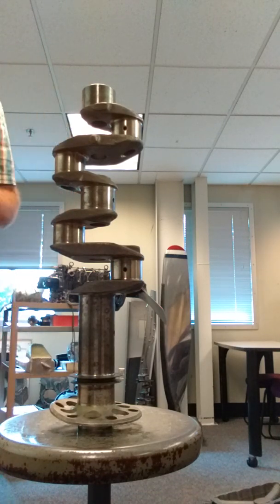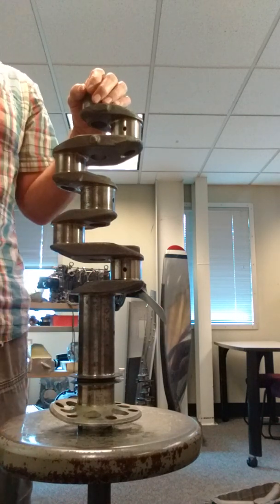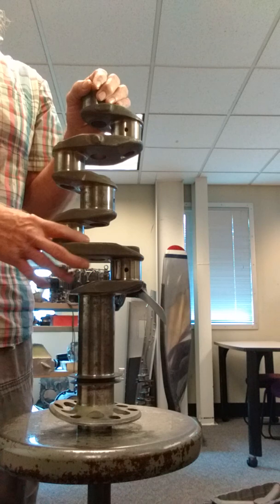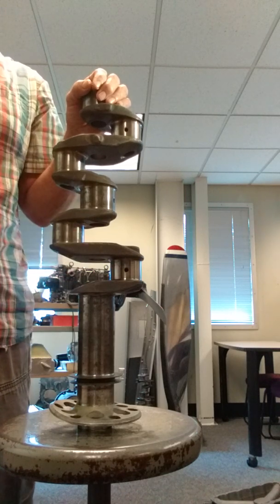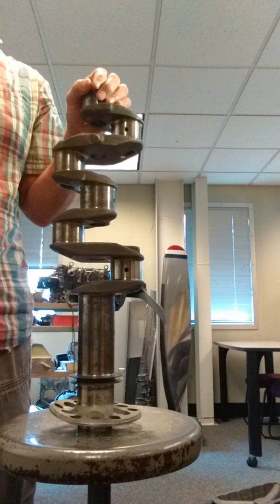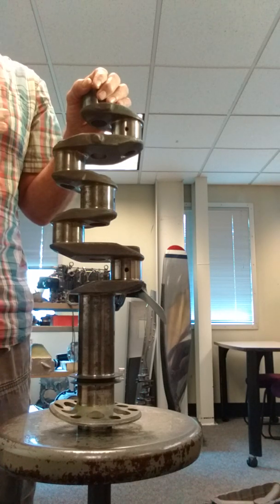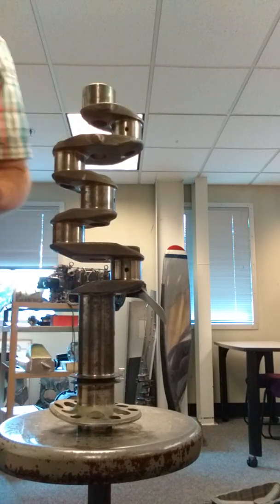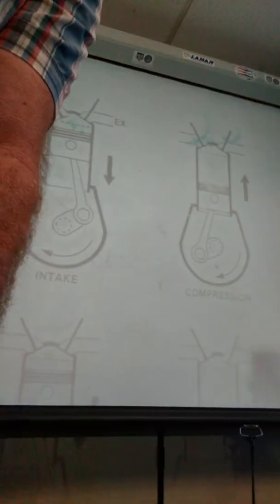Now, it gets confusing sometimes when people are talking about how many degrees of stroke. It sometimes gets confused with the event, and the event is longer than the stroke. So we'll be talking about the event here in just a bit. But, talking about that stroke: 180 degrees of crankshaft travel.